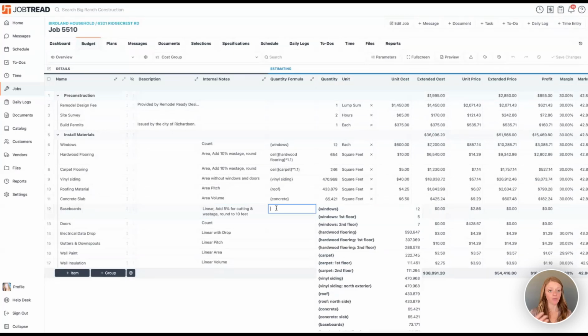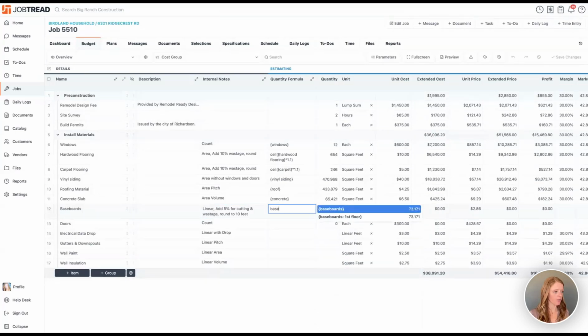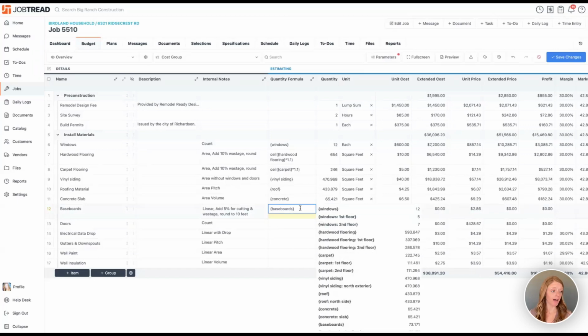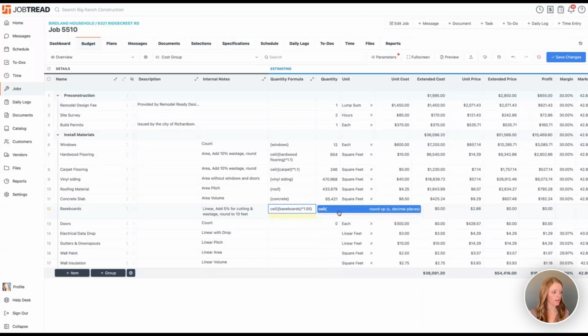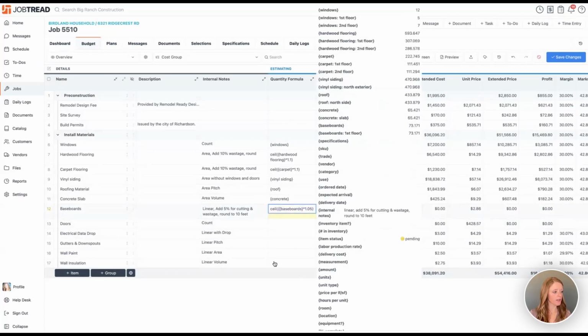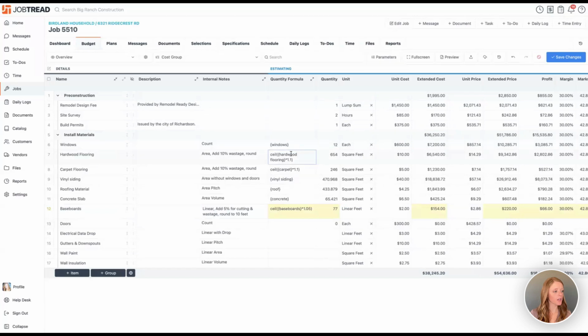So I'm going to start by first adding my baseboards parameter. We need to reference that. Now let's multiply that by 1.05. That's going to add the 5% waste factor. Perfect. And I'm going to pop those into parentheses just so that we keep that calculation together. Now I can go ahead and add my ceiling on there. Great. And that's going to be very similar. Oops. Added two parentheses here. That'll be very similar to what I've done up here.